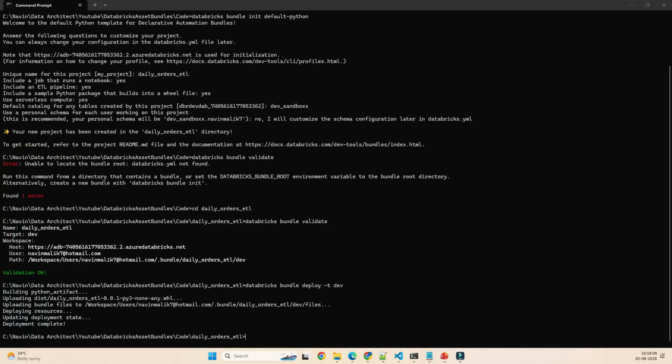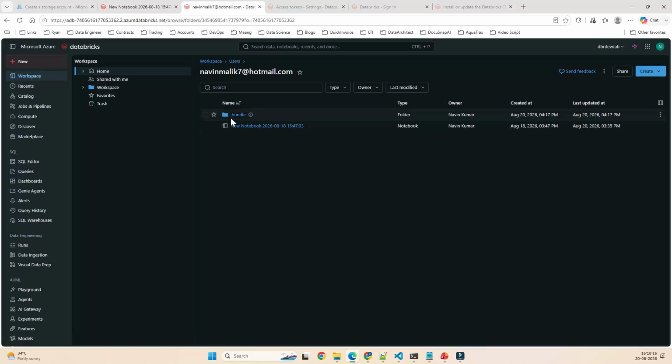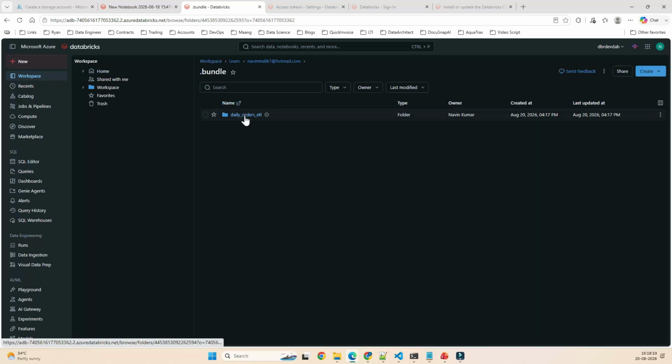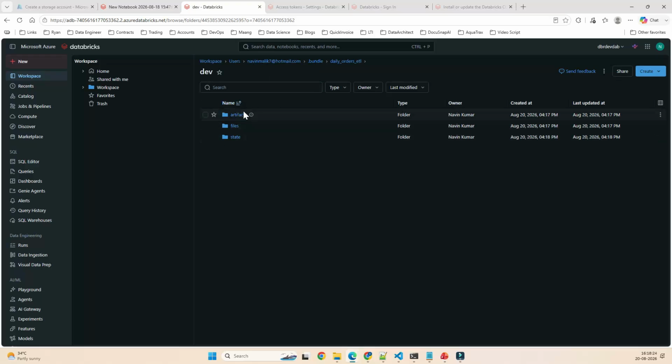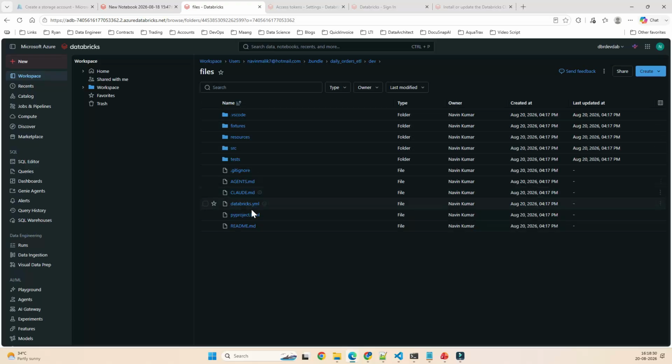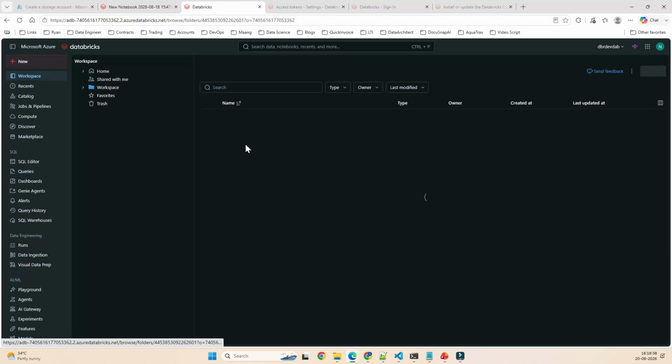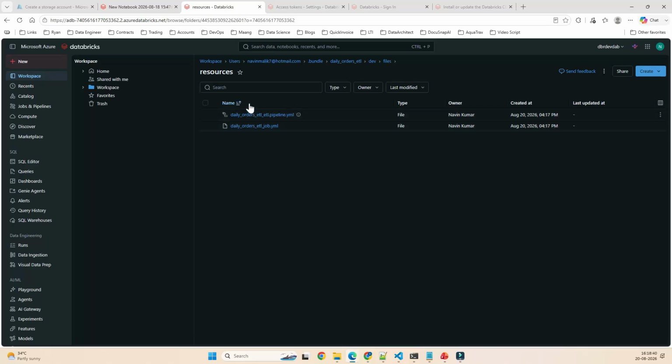The deployment has been completed. Now let's go back into the Databricks platform. It means it created the bundle. In the .bundle folder we have daily orders ETL, and inside it the dev environment, which has artifacts, files and state. Inside the files you can see everything created in Visual Studio Code: the databricks.yml, a source file, and a resource file. Inside the resource file we have two types of documents: one is the pipeline, the second is the job.